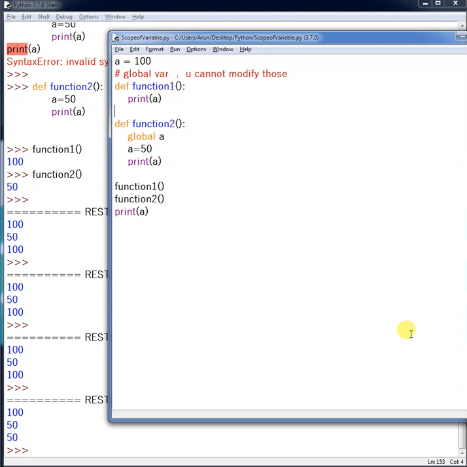Have you seen the difference in the outcome? The first time function 1 is called, it printed a. Second time, again it's calling the a, but in this scenario it printed the local variable. What is happening is it is simply overriding the global variable inside the second method. So once it is modified, whenever you try to call the a, you will get the 50.